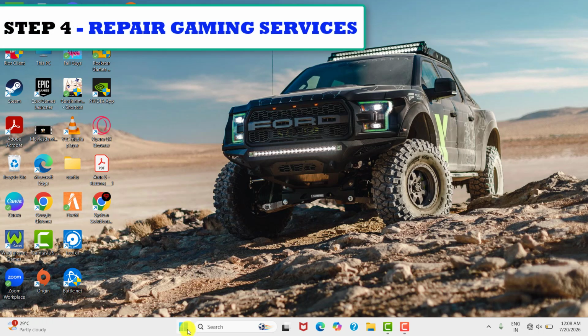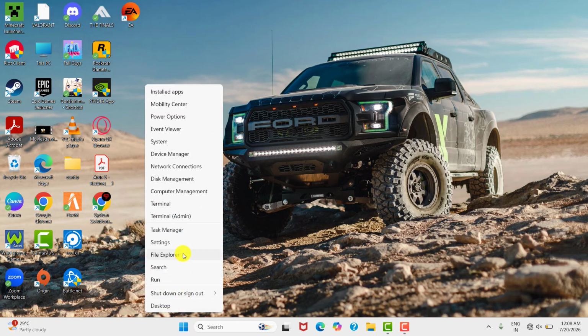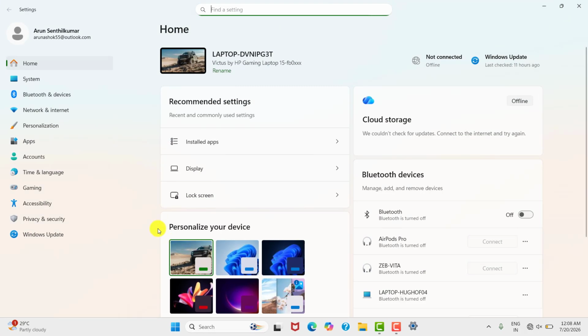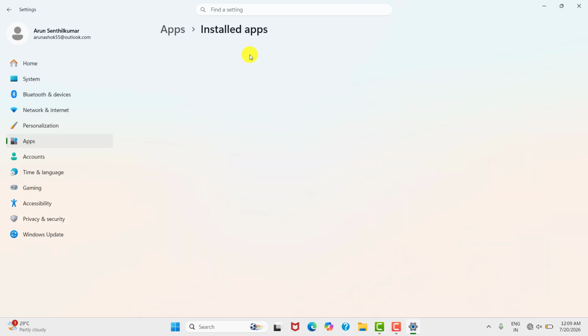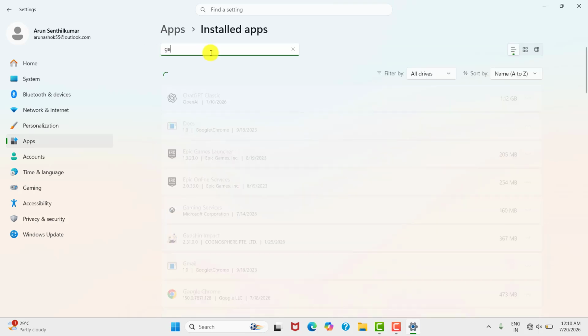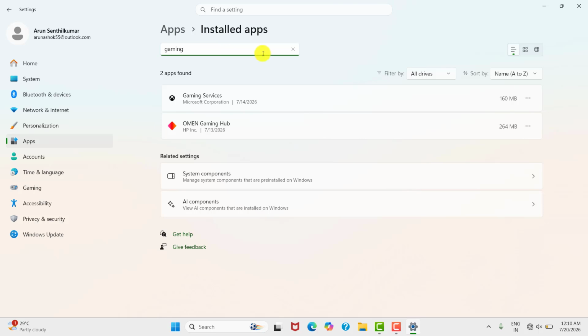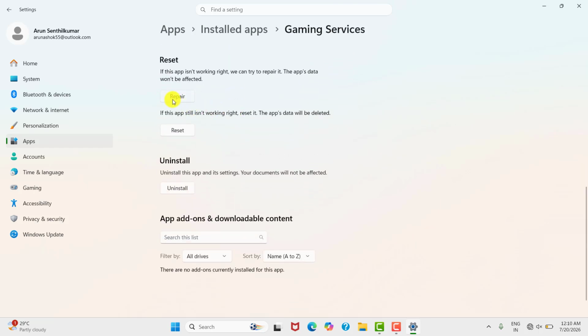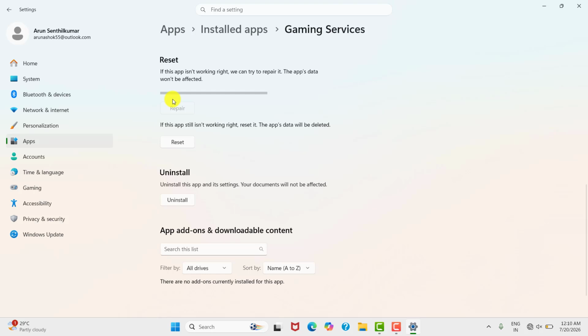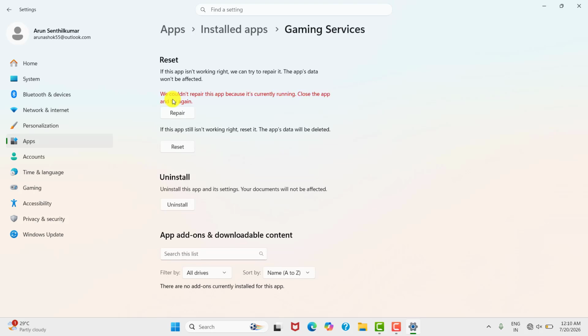The fourth step is to repair gaming services. For that you need to enter your settings, then go into apps and then installed apps, and search for gaming. Please click the three dot icon and enter the advanced options. Over there please do repair and reset. As I said, once you do the reset you need to enter your credentials once again to log in. Once it's done, please close it.